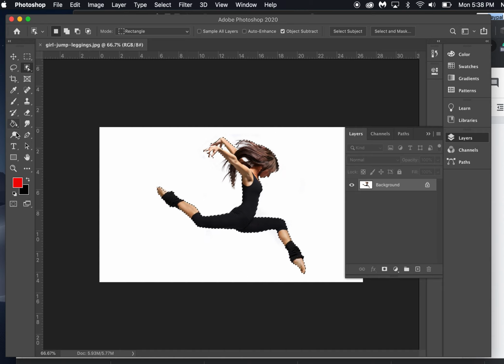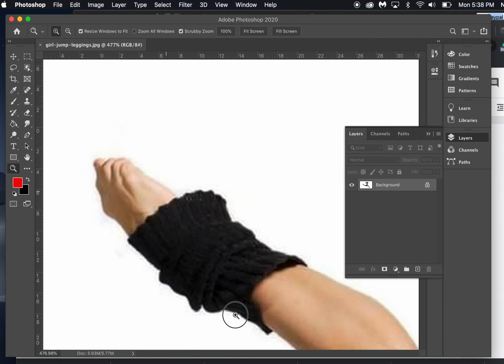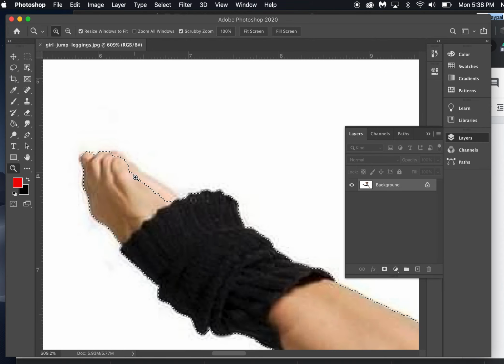Now, this isn't a great selection. If I go in, it's pretty good, but if I go in, I can see that my foot's a little messed up. So I'm going to use my lasso tool, and I'm going to choose the add to selection. And I'm going to go and do just a nice, easy selection to that. So I'm adding to that selection as you saw in the previous video.